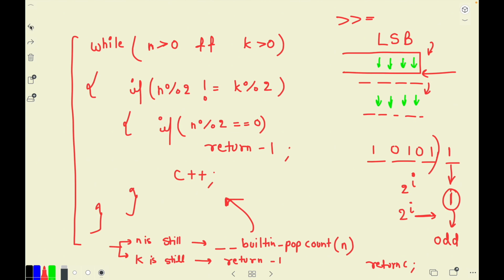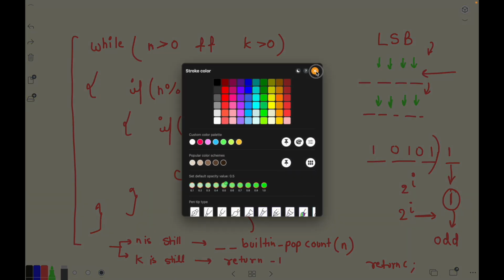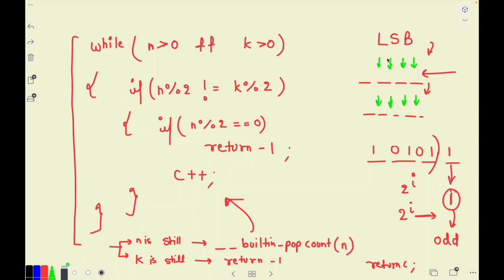What will that mean? Let's say there are 4 green arrows I draw. When you shift it right one time, this last green arrow will go away, and similarly this last green arrow will go away over here because I've shifted both n and k. Let's say there were 4 bits and you remove the last bit, automatically the number is now going to be considered from here. So that is going to be the new position.